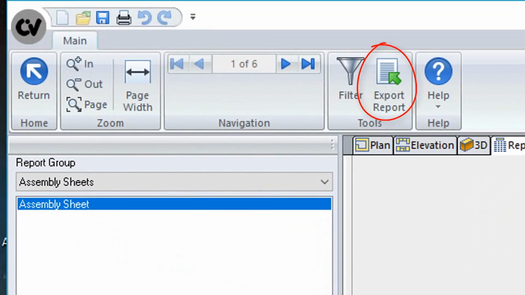The Export Report button allows the user to export the report in a different format to that displayed on the screen. There are several different formats that Cabinet Vision will export. Some of the more common ones are Adobe PDF format, Microsoft Word format, and Microsoft Excel format.